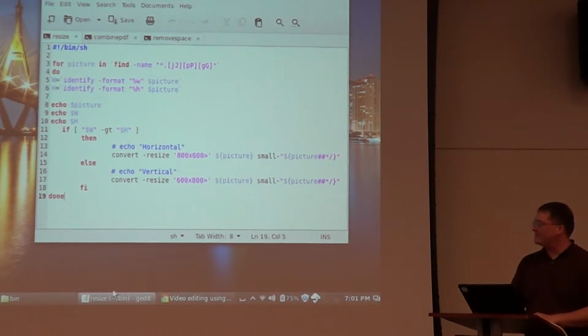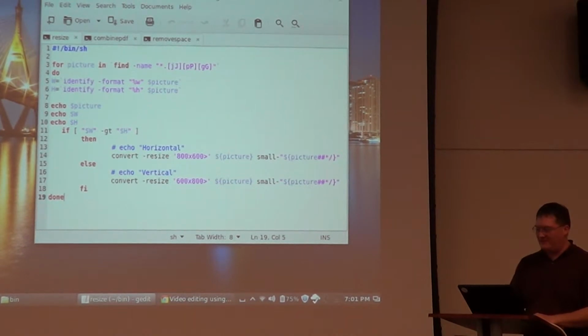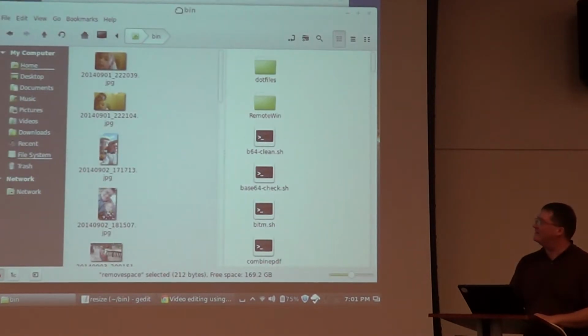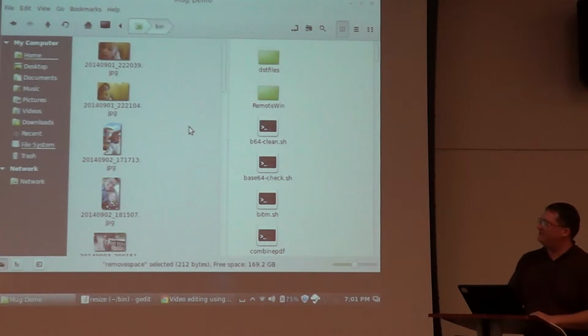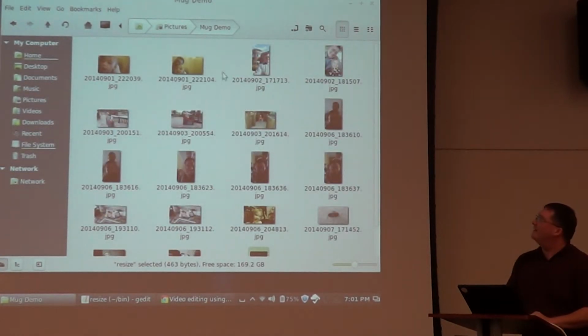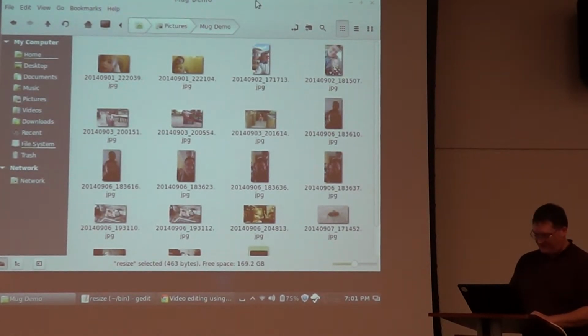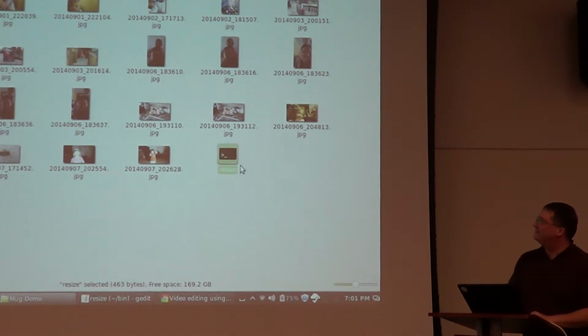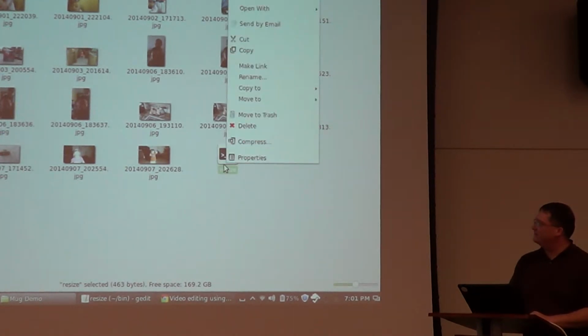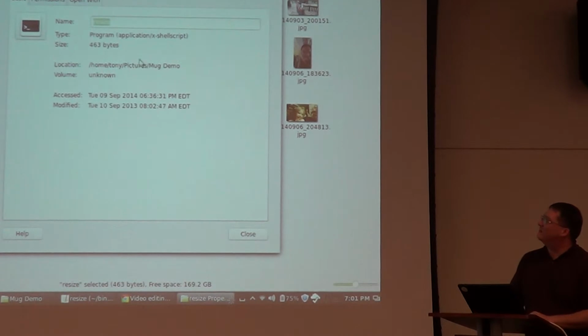So the way I use it is, I have a set of pictures in the folder, and I have this script, and we have to make sure it's executable, obviously.